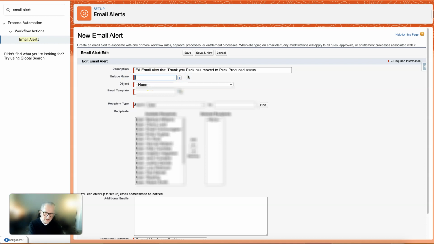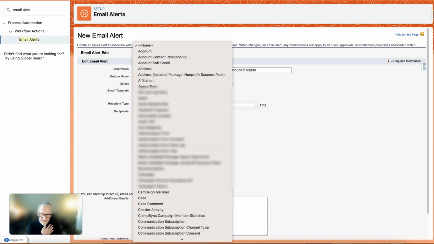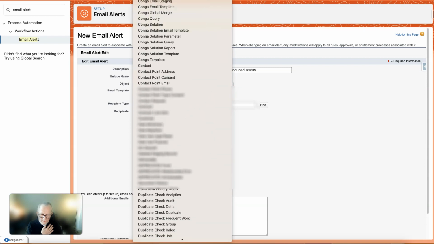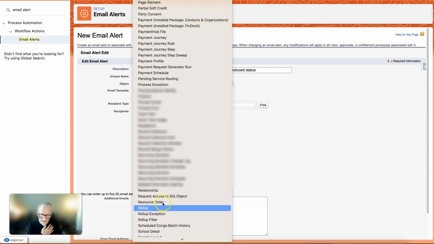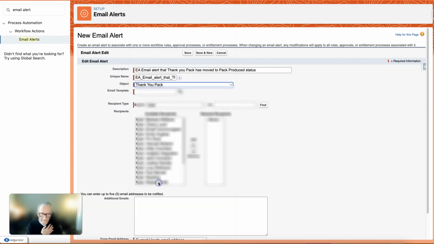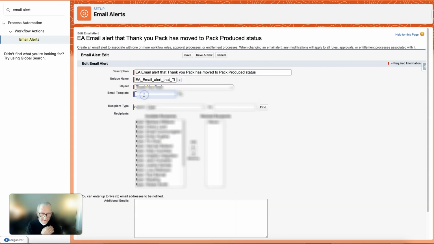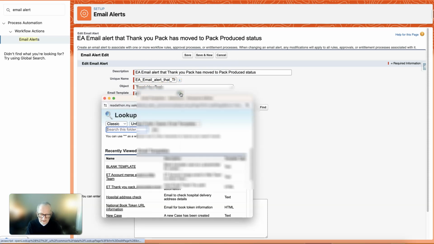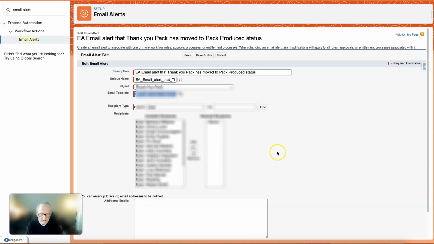It might have started to do that as I finished typing and went over to another screen, so I find it's always best to refresh that. The object that we're looking at is the thank you pack. Let's just go down and see if we can find it nice and easy. There you go, thank you pack. And the template, don't forget I've given it an ET prefix. There shouldn't be too many for those. Thank you pack automated email, that's the one.